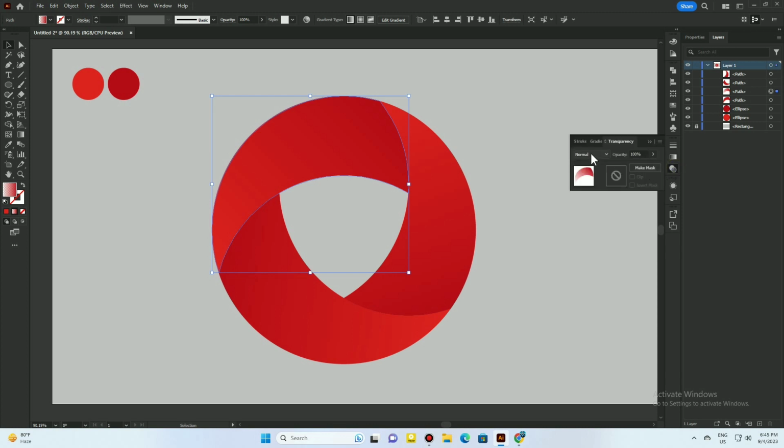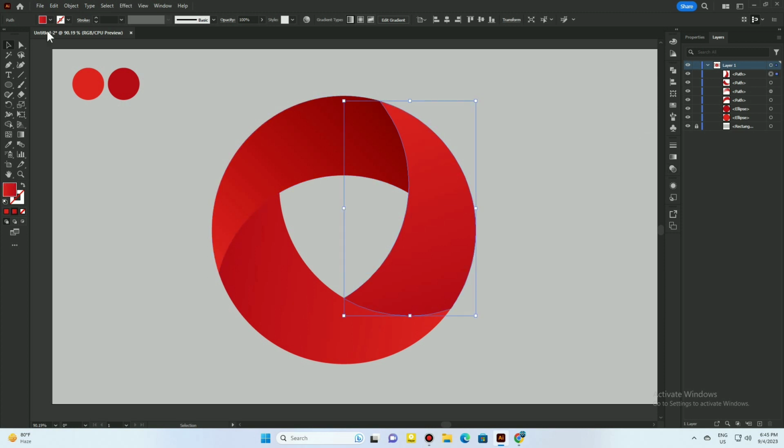Now, open the transparency panel and select multiply in the blend options. Follow the same process.